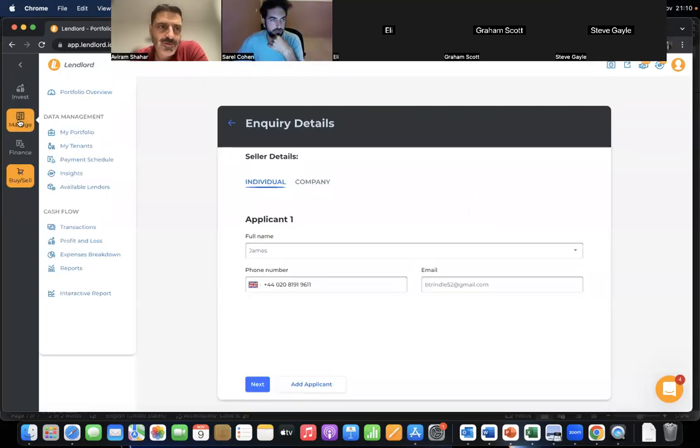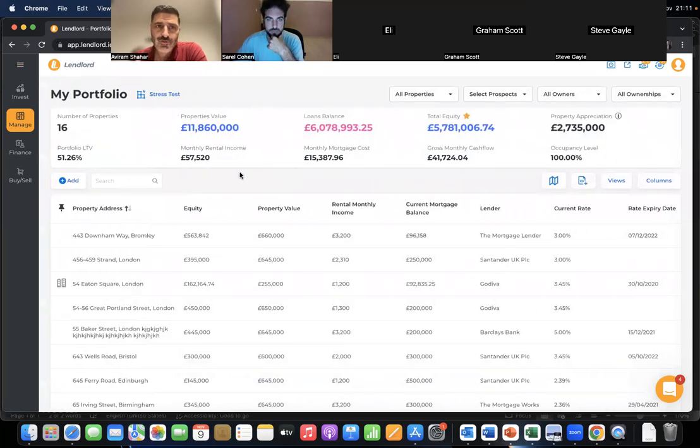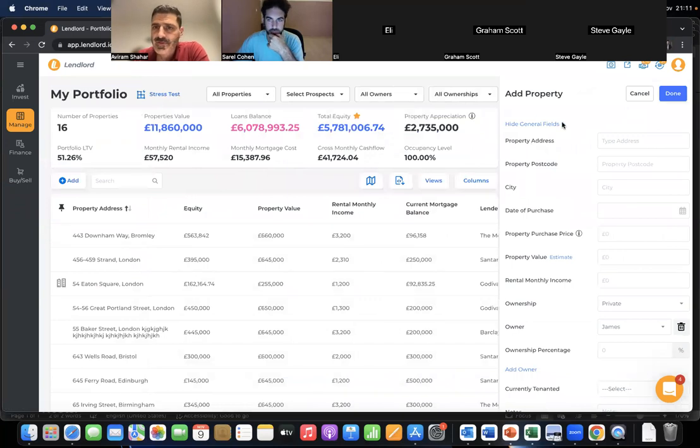I will go from the menu to manage my portfolio. My portfolio is the place to manage the data of your portfolio. We store more than 150 data points on each property. In order to add a new property, or more than one property, you have two options. One is to click on add property, and then using the right sidebar, you can put in the information.